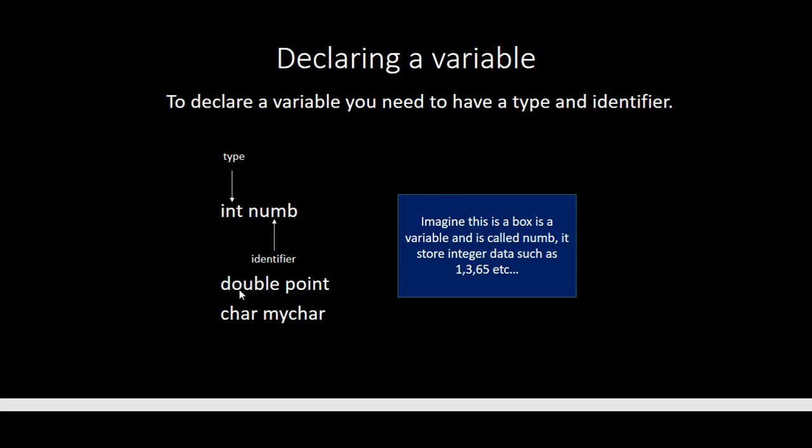So double is a type. So it means that this variable will store decimal number. Char is also a type. It means that this variable here will store a character.